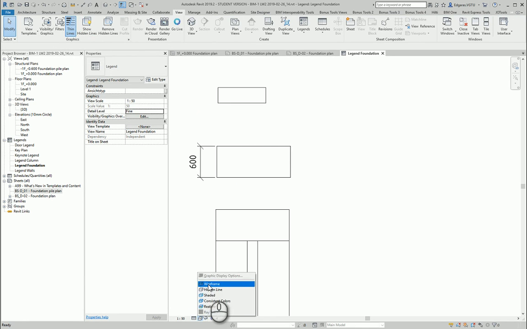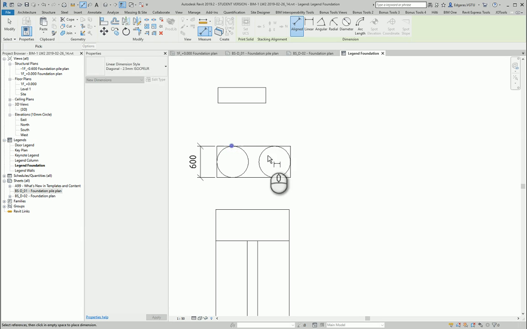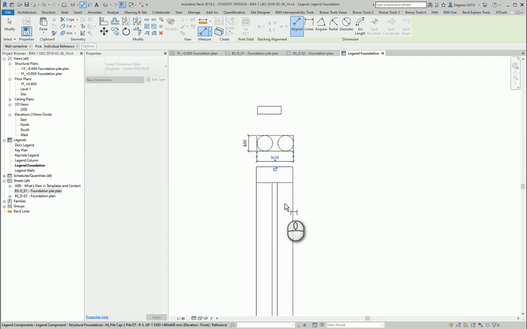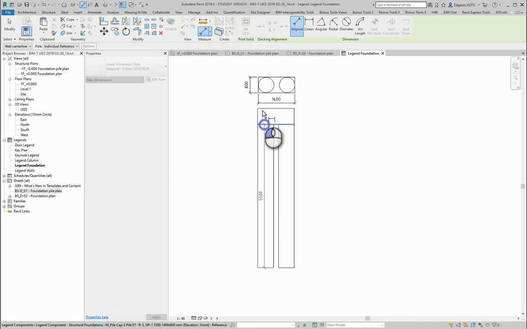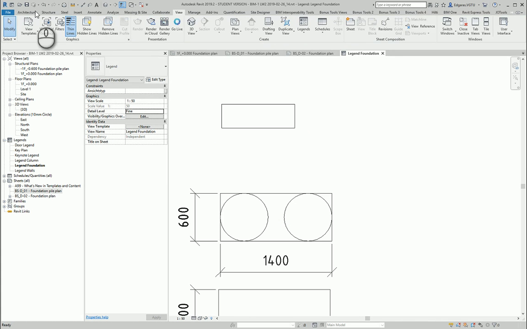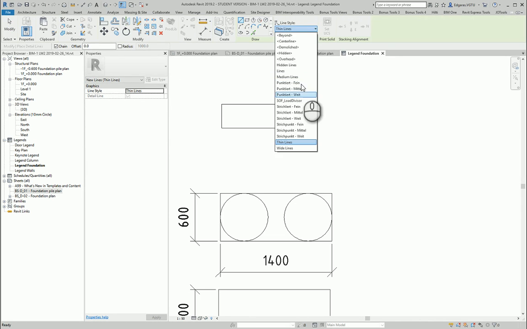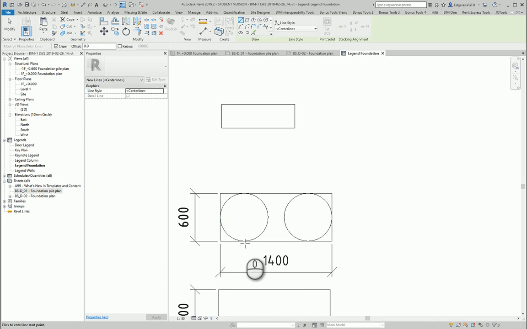make wireframe, and in here I can show main dimensions of my foundation. And also draw some center lines for my piles to understand what is the location of these piles.